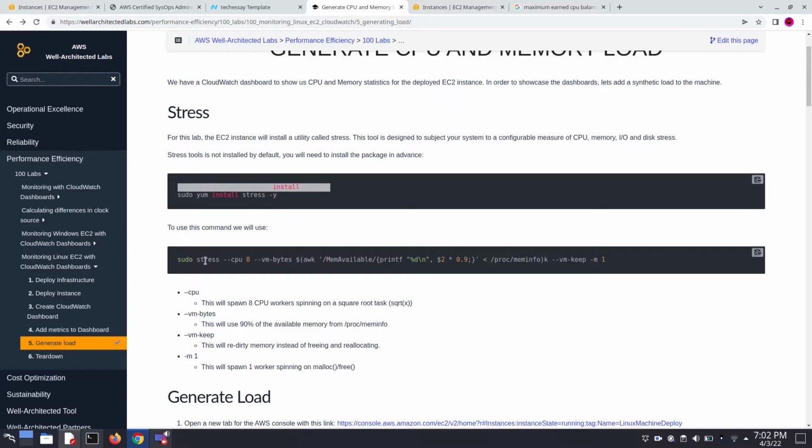Here is sudo stress, the command which we installed, and the CPU option is set to 8. So this will spawn 8 CPU workers spinning on a square root task. A parameter is also available, which is --vm-bytes. This will use 90% of the available memory from proc meminfo. You can see that this parameter is given here.